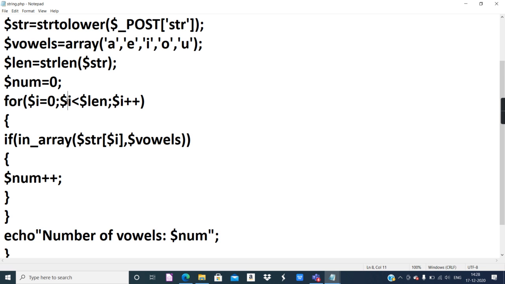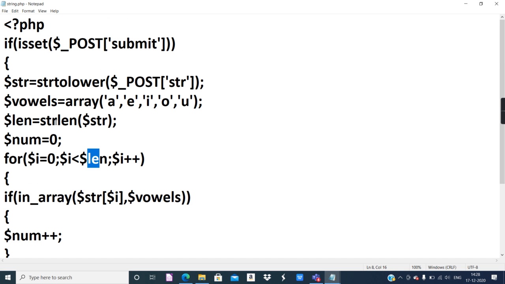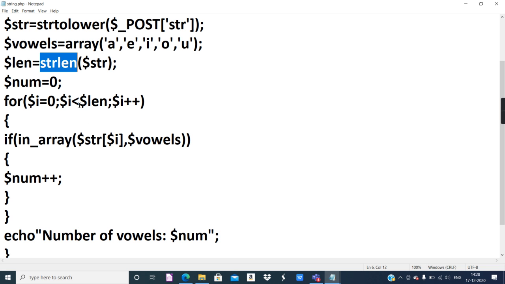And then i is less than the length. Initial value is 0 and i is less than length, meaning the length of the string. You have to check each and every letter in that string. Then the increment: you have to check each letter and go to the next letter. For going to the next letter, you have i plus plus, you have to increment the counting. Then open the curly bracket, and you have to give an if condition.